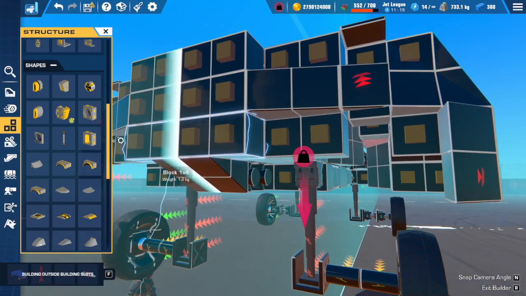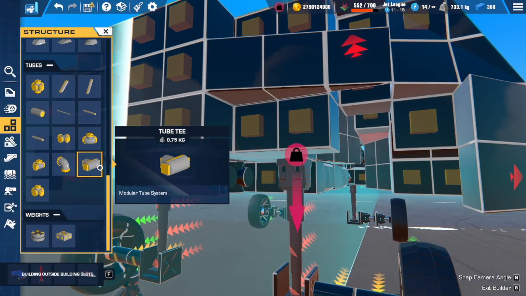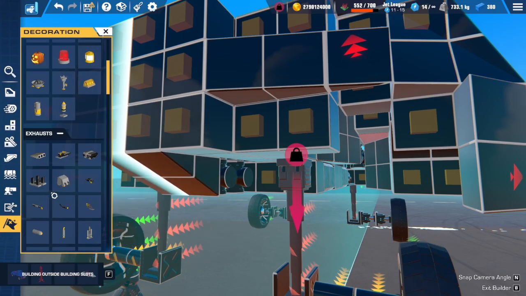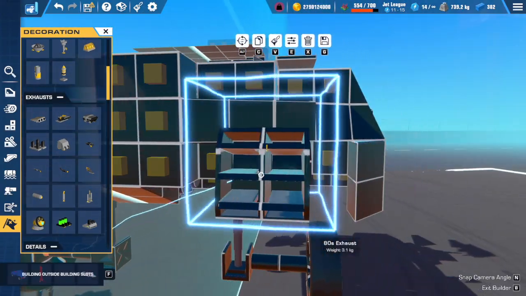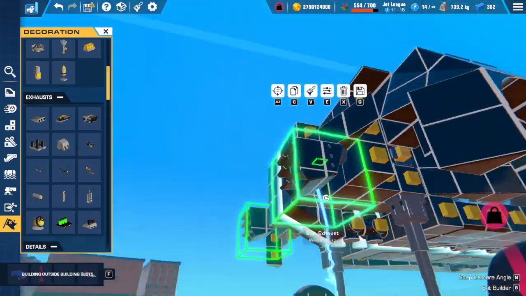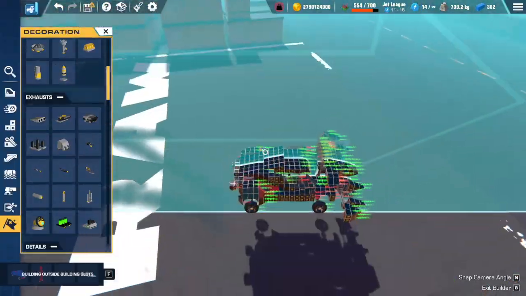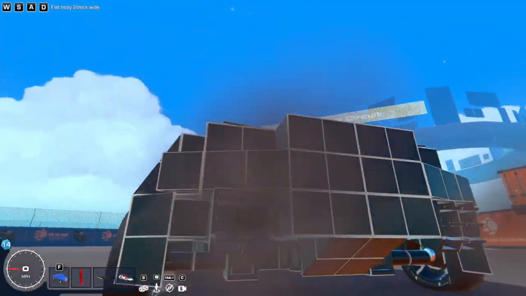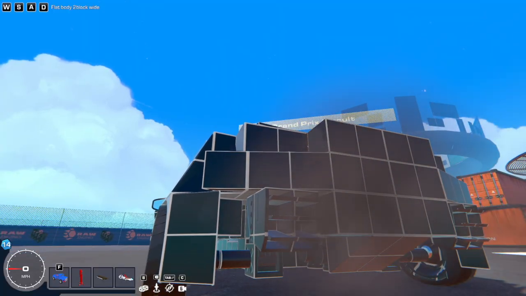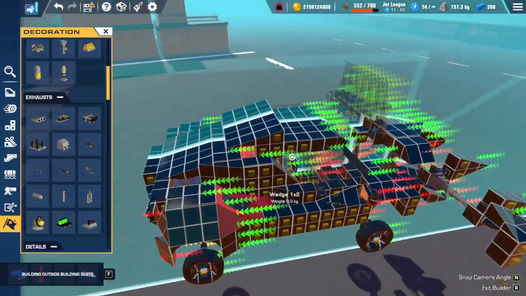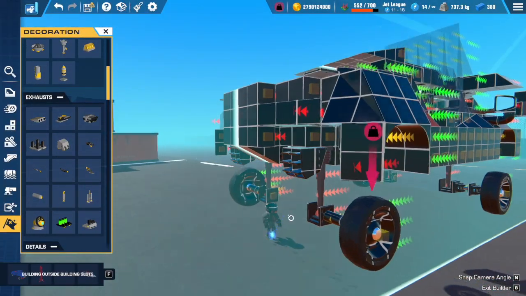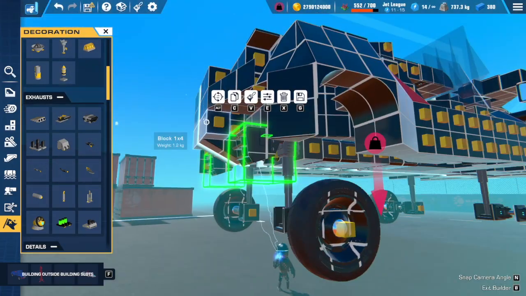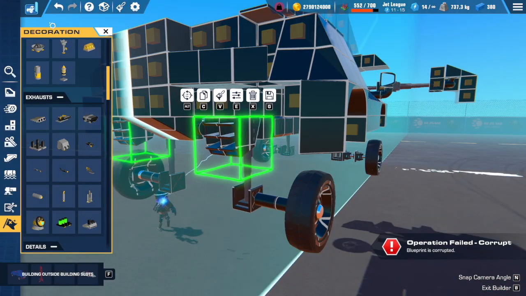This vent is too big. How about this? No. We have decorations. I completely forgot. I'm gonna delete that actually. I think this would work, but this needs to be down here. You know.